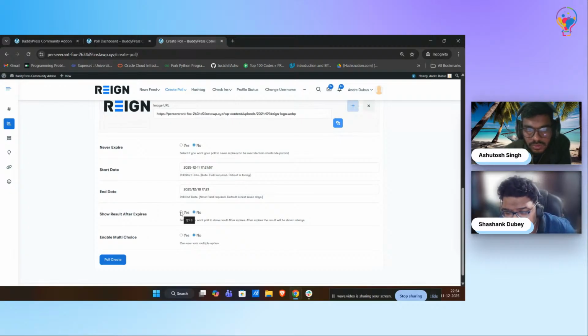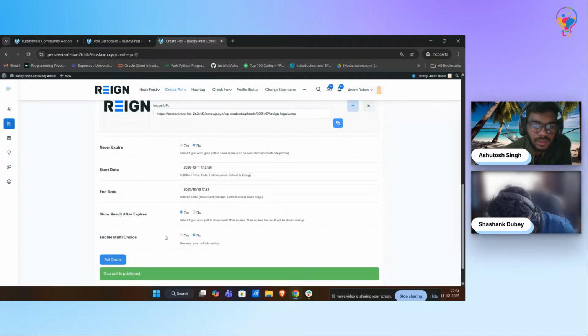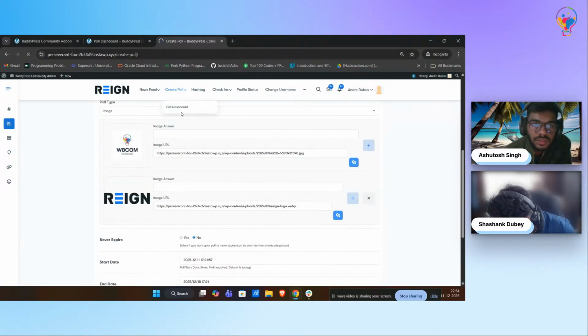So you can choose when you want to show the result: after expiry, or when you vote. If you choose when you vote, it will already be showing the result. I'm selecting after expire, and you have created your poll. Your poll is published.